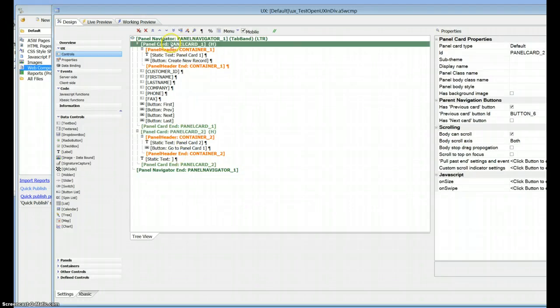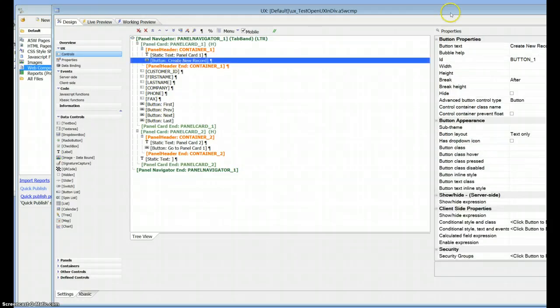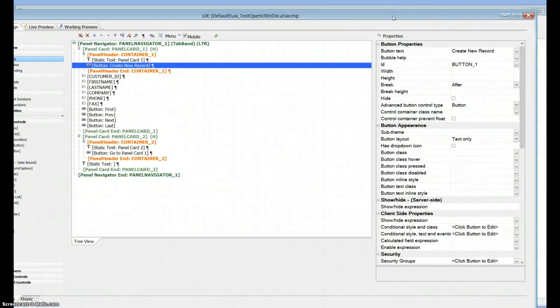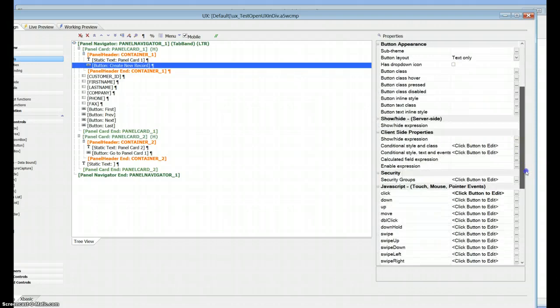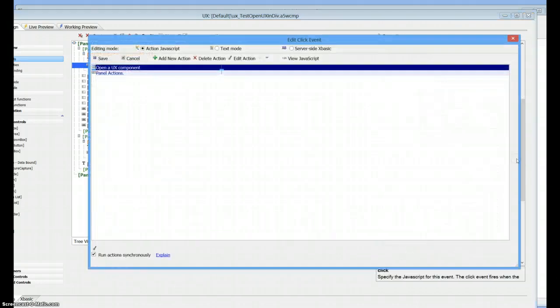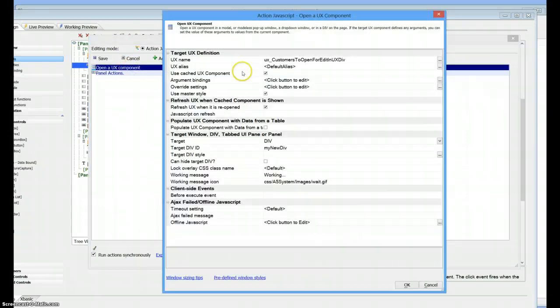And here's my panel card number 1. It's got some data in it from a table, so that's fine. And here's my button where I load my child UX and create the new record. So we'll go on and click for that one, or just click. It doesn't matter. Depends on where you're running. So in this case, we're going to open a UX component. There's my UX component that I'm going to open. Cached, I don't really think matters in this case, so we'll use a cached component. I'm going to refresh the UX when it's opened, so that's fine.